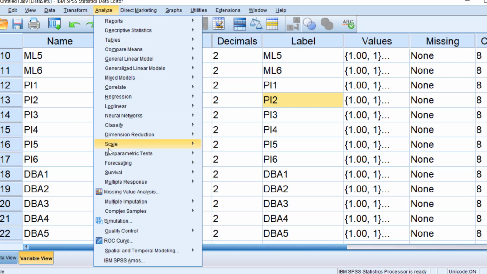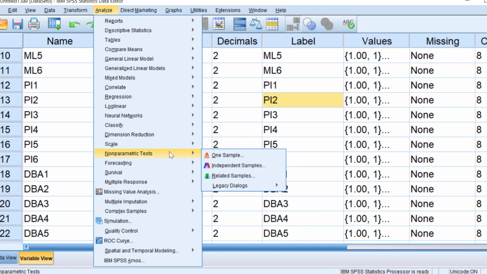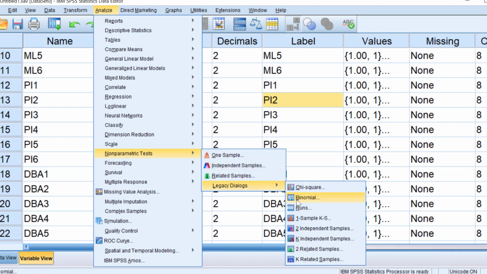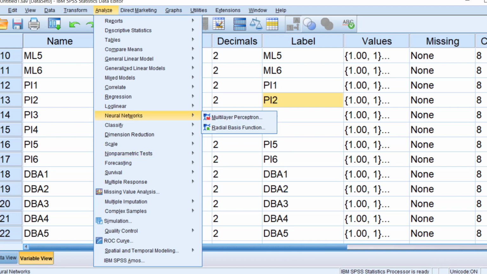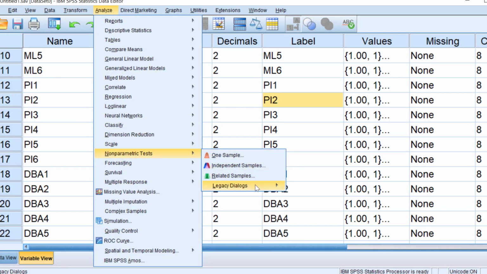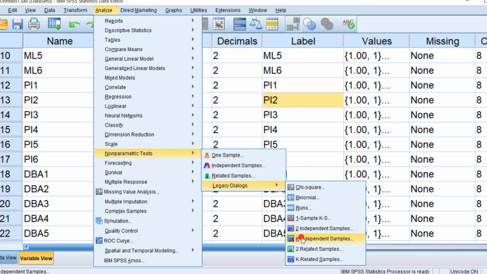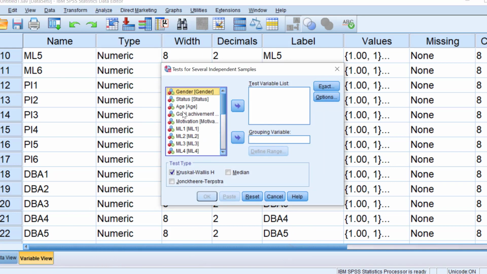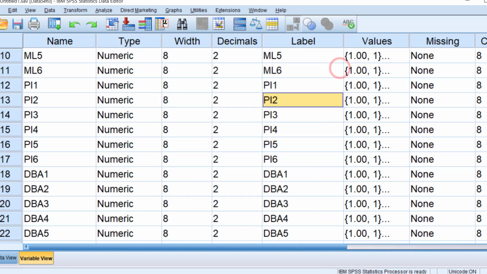To do the Kruskal-Wallis H test, we go to Non-parametric Tests, Legacy Dialogs, and then K Independent Samples. Okay, so Analyze, Non-parametric Tests, Legacy Dialogs, K Independent Samples. And then we can put age as the grouping variable and the scales in the test variable list and choose Kruskal-Wallis H test, median, etc. Click OK and it will be run.